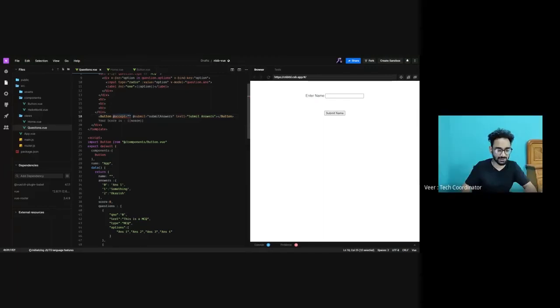And similarly, multiple properties also. So, for example, I want to send the answers, so I can just send the answers. But here's the catch: when you are sending a string, you just have to do it like this. So text1 is equal to whatever string this is. But here I want to send the variable, the data inside the variable answers. If I do this, it will just send the string answers to the component.